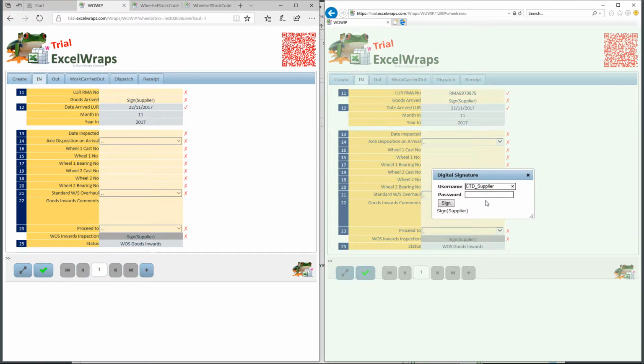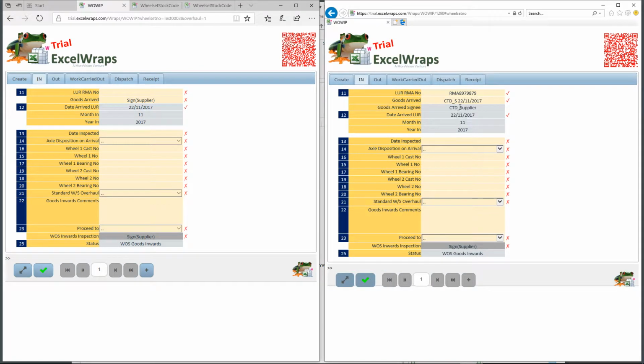So I'm going to sign it off now as the supplier. So again, I need to put in my password, and there's my signature. I hover over the signature, it tells me exactly the time at which I've signed that thing off now, and I can carry on with the process of overhaul. The first process is somebody has to inspect it, and this might not happen on the same day as it's received, so we've got a little date drop down. So let's say that's happening today anyway.